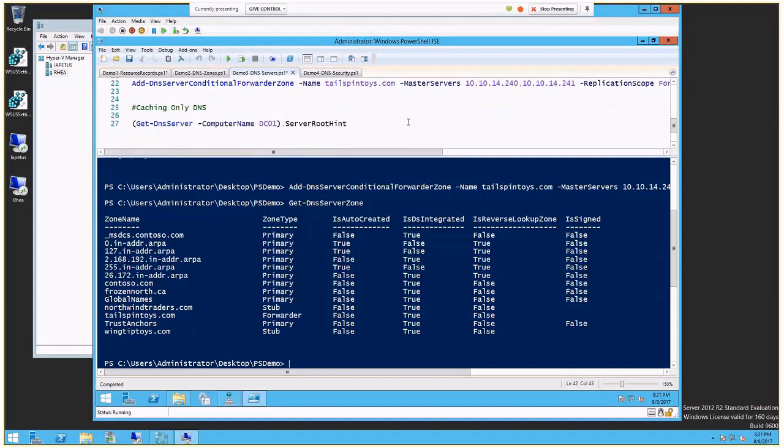Now, NetMask ordering and round robin. I'm not going to do a demo on those. I haven't found an easy way to configure them short of using PowerShell to edit the registry, which can be fraught with peril if it's not done quite right. So I'm going to skip over those for this session. We're going to move on just to caching only DNS servers.